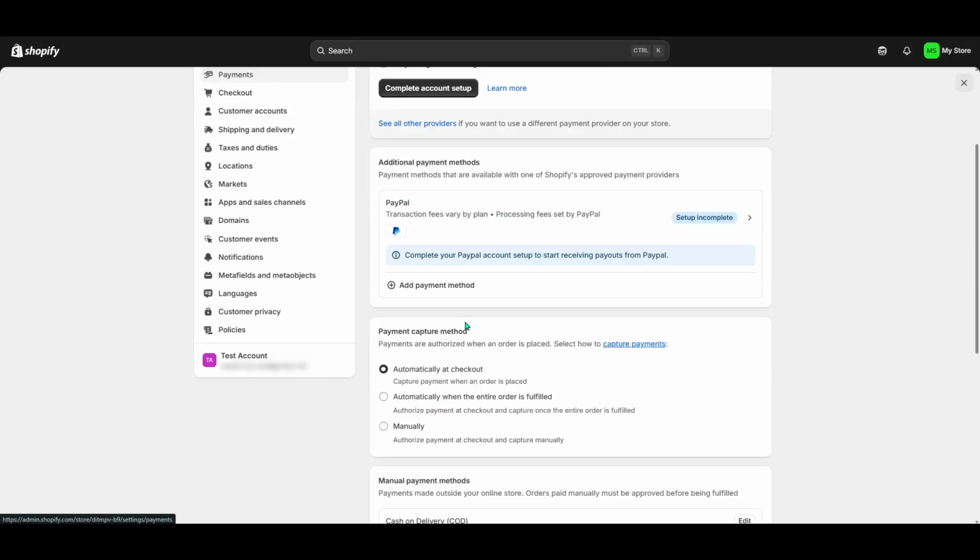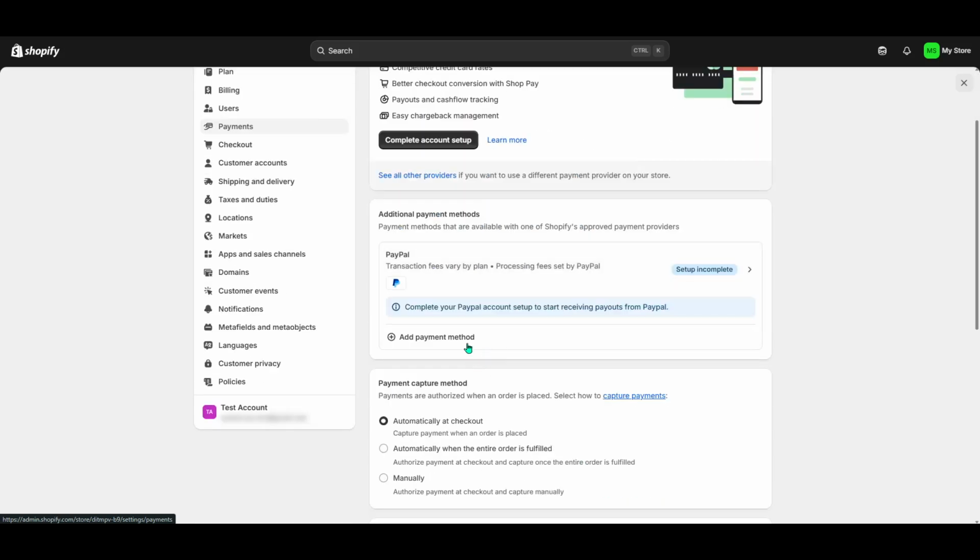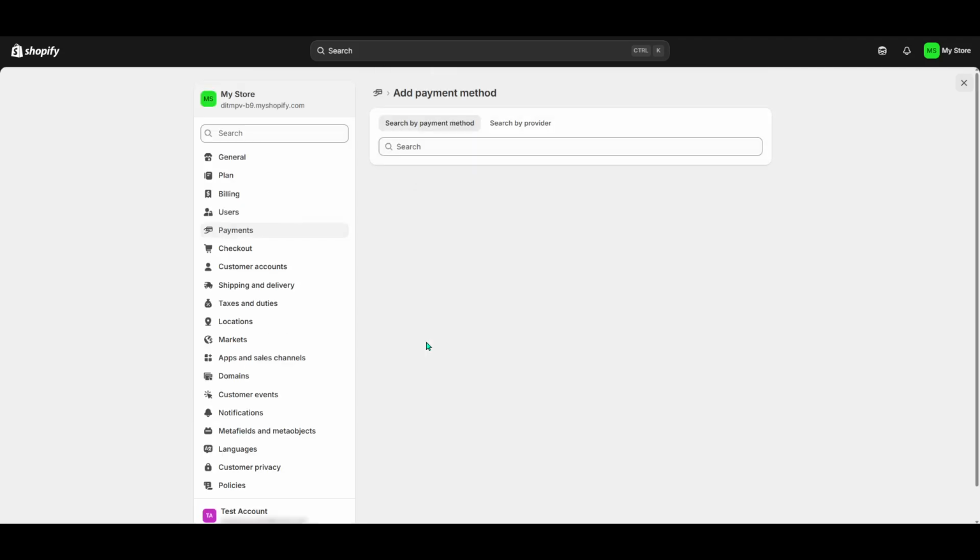This is your gateway to adjusting and updating your store's payment options, a crucial tool for every Shopify owner keen on providing a seamless shopping experience for their customers. The next step involves adding a new payment method. You'll see an option labeled Add Payment Method. Clicking this opens up a range of different potential payment gateways you can integrate into your store.